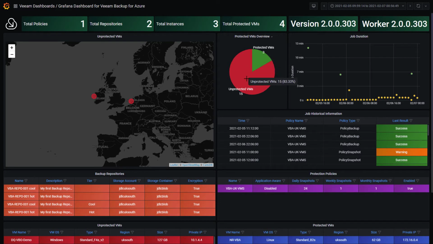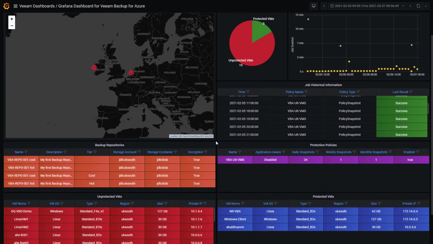Well, then we have the protected VMs overview, a pie chart over here where it tells us quickly how many unprotected VMs versus the protected VMs that we have. On the job duration as well, here with the small bubbles we can check the policies, so we can see that I'm running some snapshots, which are always really, really fast, as you see, a few seconds, and I'm running some backups which are taking a bit longer because, of course, it needs to move the data to Azure Blob, right? We have the job historical information as well in a really comfortable table over here, so we can see, for example, that at this specific time there was a warning on this policy snapshot, so that's really neat. What else do we have?